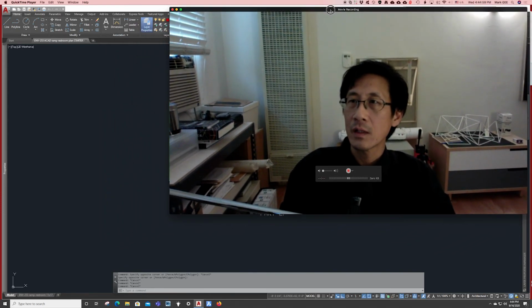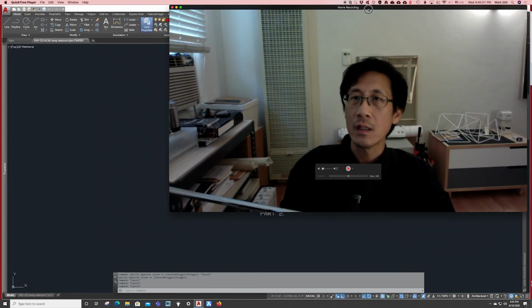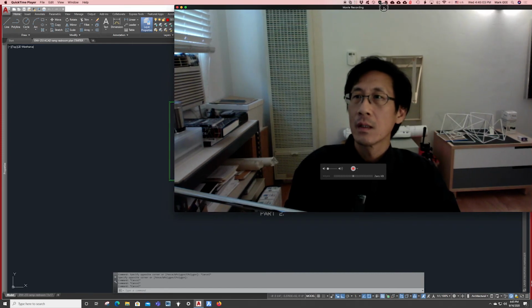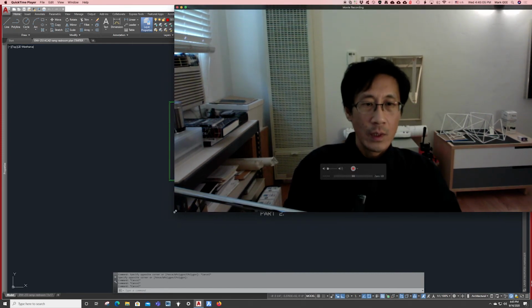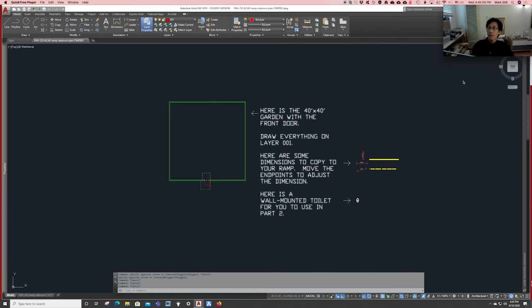So right now I've got AutoCAD open on my screen, and let me get my camera view out of the way. Okay. And you can see here I've got our week 1 assignment 1A open in AutoCAD already. This is the Windows version of AutoCAD that I'm demonstrating on.